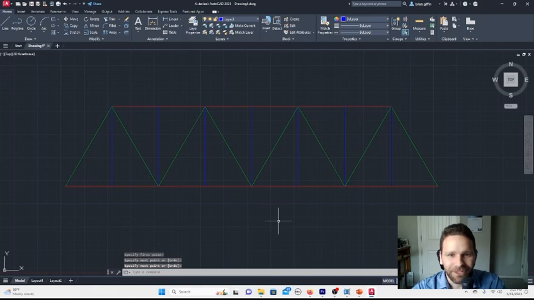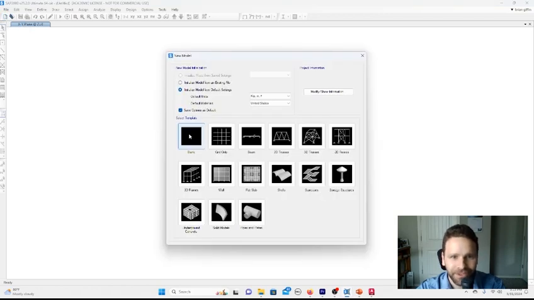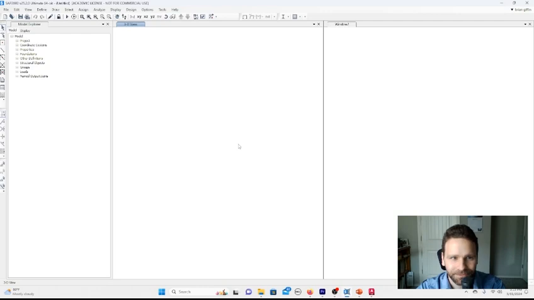So we've created our model. Now we just need to import it into SAP. So now that we've defined all of our geometry in AutoCAD, we can bring it into SAP2000 rather easily by first creating a new project. So go to New Model. Let's just call it a blank model.